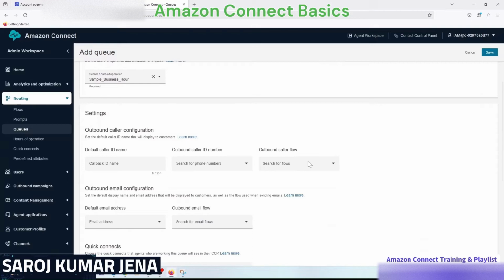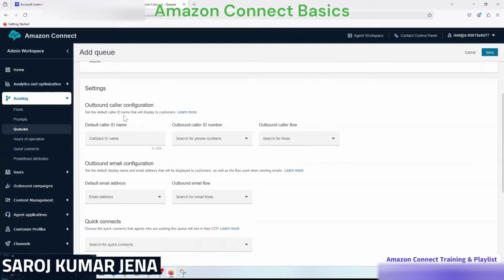Now scroll down and we have a specific configuration like outbound caller configuration. At this level we don't need it, but if you want to do this configuration, you just need to provide simple information. The default caller ID name is the exact name you want to reflect on your customer's phone. For example, if you are a company and you want to show a specific name on the customer's phone, you can mention that name. But keep in mind, in India it is not supported, but in other countries it is supported. So most of the time I have not seen this name.